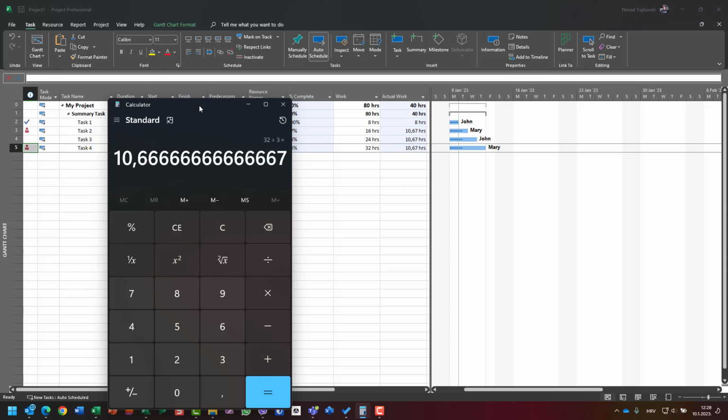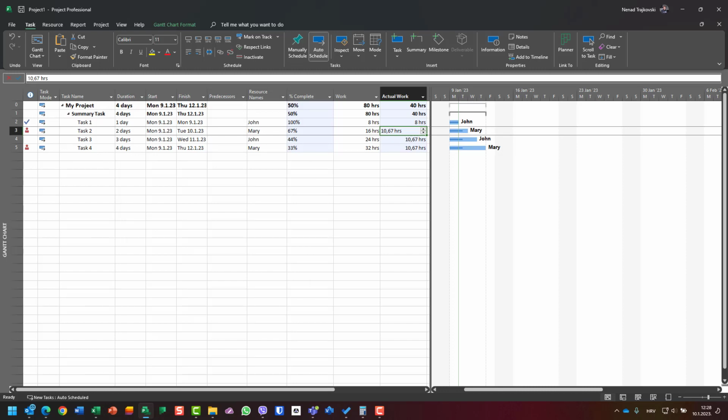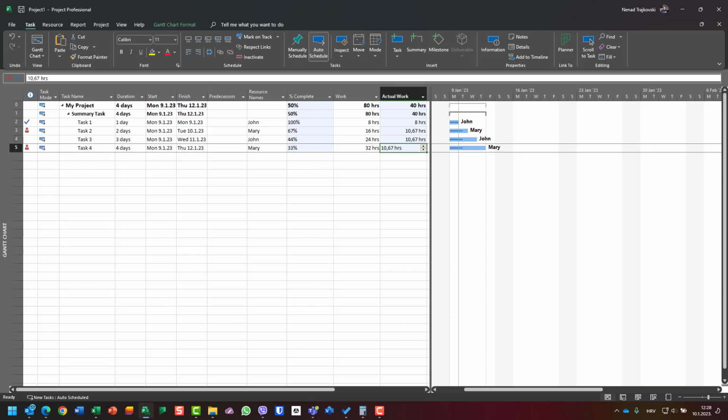10.67 hours. Okay, task 2 needs 16 hours, but it has only 10.67 available, as do task 3 and task 4. And now 10.67 divided by 16 is 67%. 10.67 divided by 24 is 44%. And 10.67 divided by 32 is 33%.